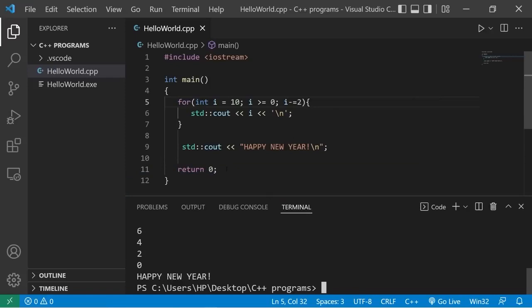There's a lot of overlap where you could use either a while loop or a for loop. For loops tend to be better in situations where you only need to repeat code a certain amount of times.